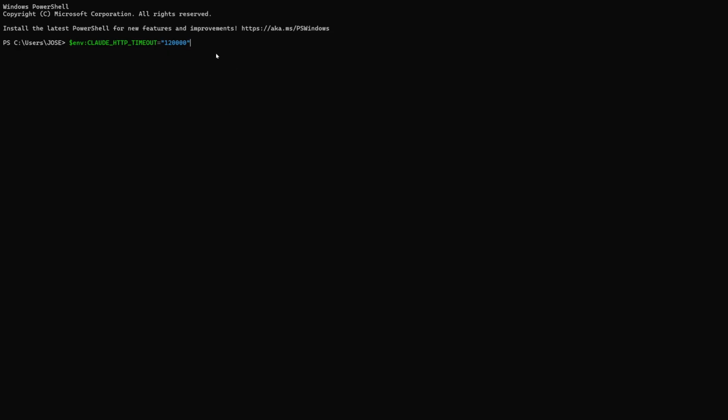After entering this, you should see no immediate feedback indicating that the command has been accepted. Next, run the command claude chat in the same terminal. If the timeout issue disappears, it confirms that the default timeout was too short for your session.